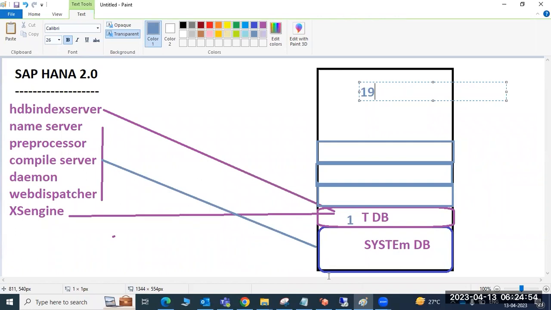I attended multiple interviews, and in multiple interviews this is one of the guaranteed questions they may ask you. In one host, in HANA 2.0, how many databases can we create? By default, during the installation, you will get one system DB and one tenant DB. Apart from that one tenant DB, you can create 19 more tenant databases. The limit is 19 plus one additional, so 20 tenant databases we can install on one host.